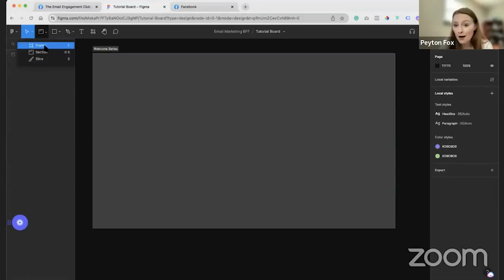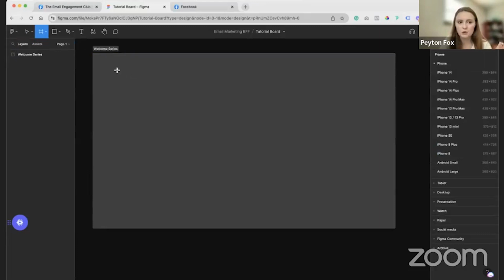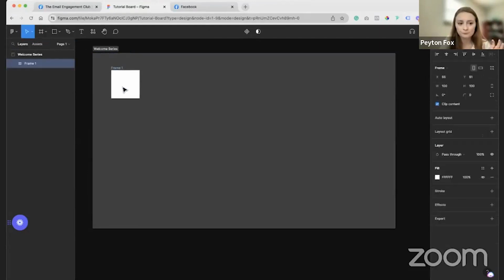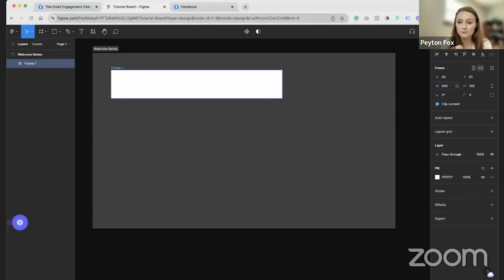And then your frame is going to be your actual email in a way. So I go ahead and drop one in. It automatically comes in at 100 width. Typically, most email programs are looking for 600. That's the standard. So I'm going to pop this to 600, and it stretched it to the width that I like.